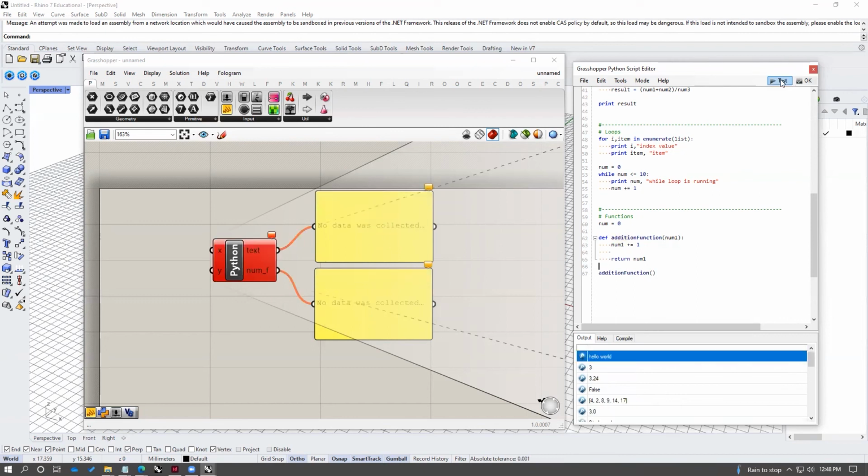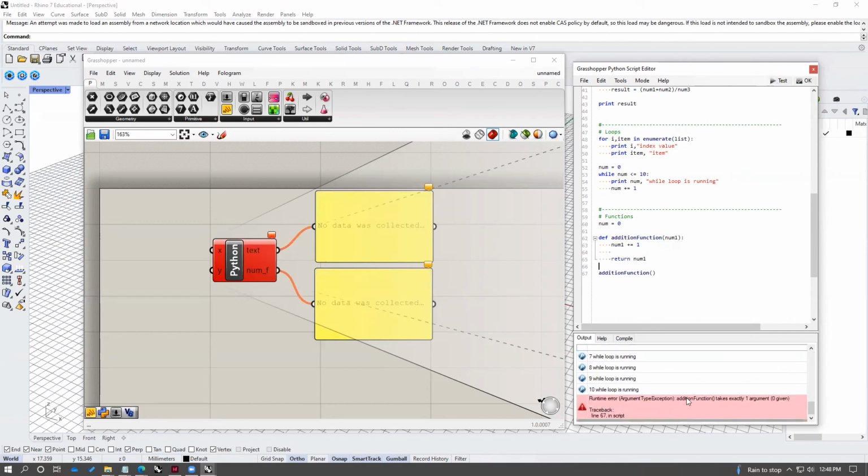If we hit test right now, it should give us this error saying addition function takes exactly 1 argument and 0 are given at line 67 in the script. So I've called the function, but I haven't given it an input. It's giving me this error message because we have an input defined in our function.